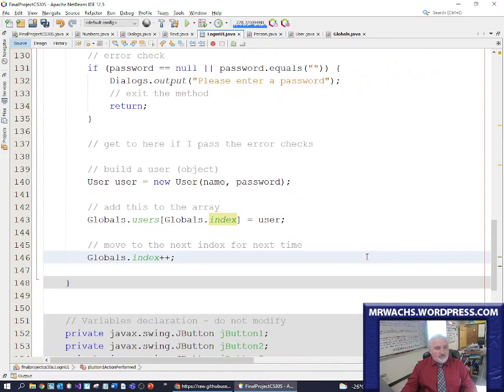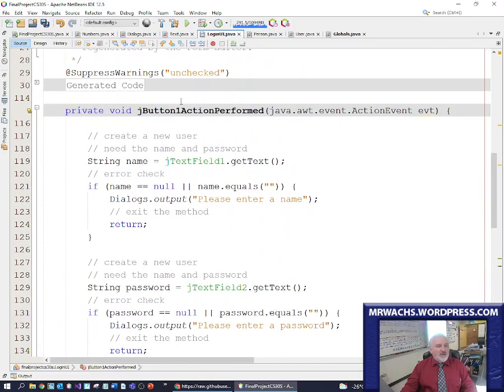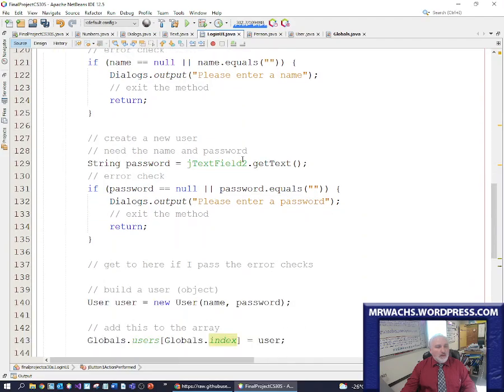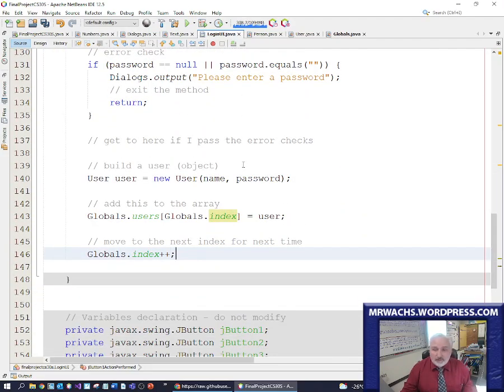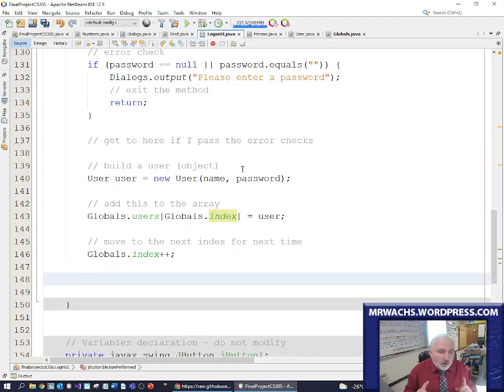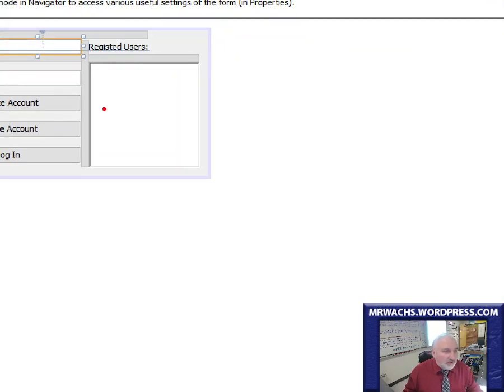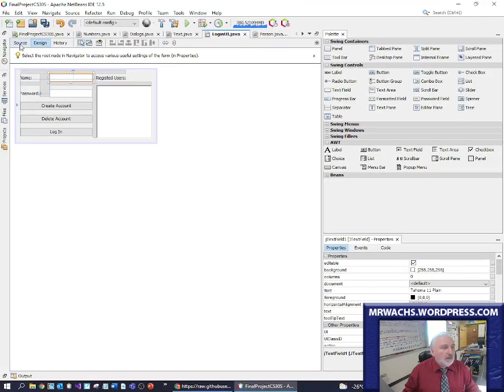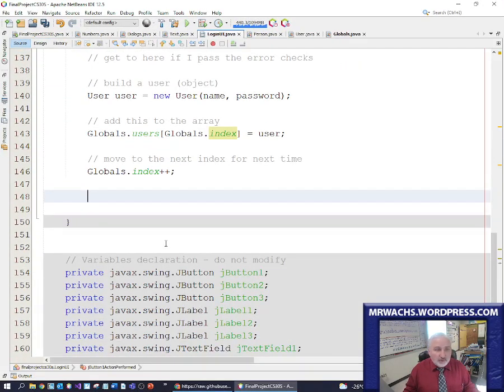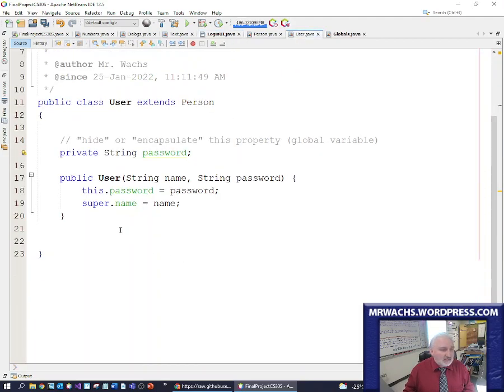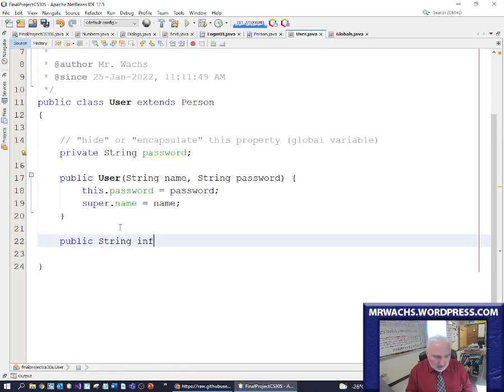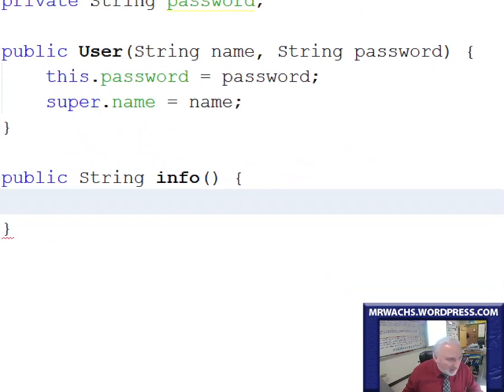Okay? Pulling back a little bit, this is now the code I've added to JButton1 to add a user. Okay? I'm going to do one more thing. I'm going to also want to add that user to this list box. So I'm going to go in here. I'm going to do that. Okay? But in order to do that, I'm going to go now to the user class. And I'm going to add a method that gives me the information. A public string information method, or I'm just going to call it info.